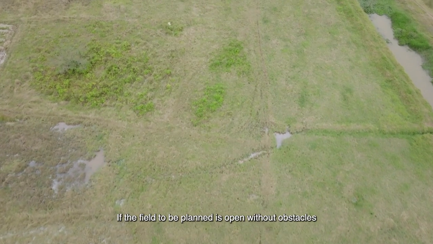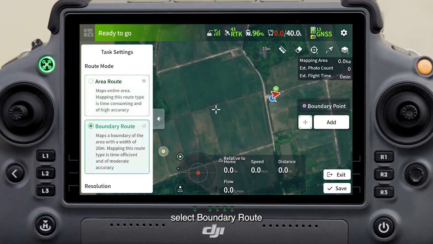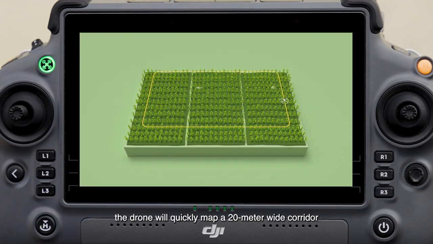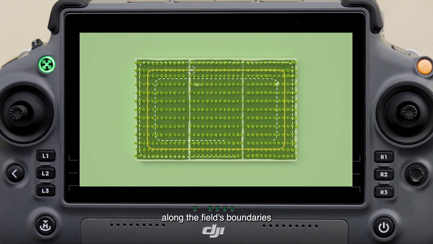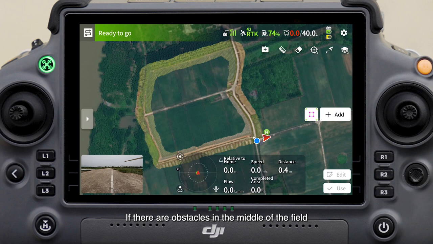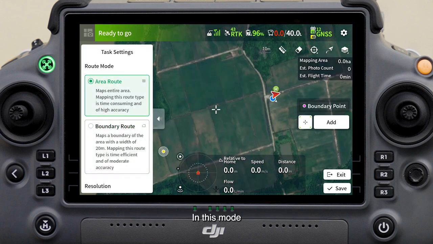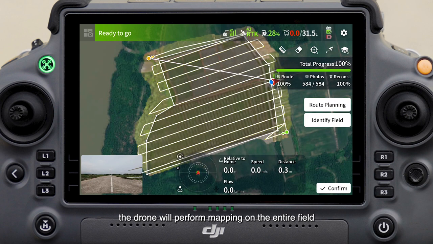If the field to be planned is open without obstacles, select Boundary Route. In this mode, the drone will quickly map a 20-meter wide corridor along the field's boundaries. If there are obstacles in the middle of the field, select Area Route. In this mode, the drone will perform mapping on the entire field. More time is required but more information of the field can be obtained.